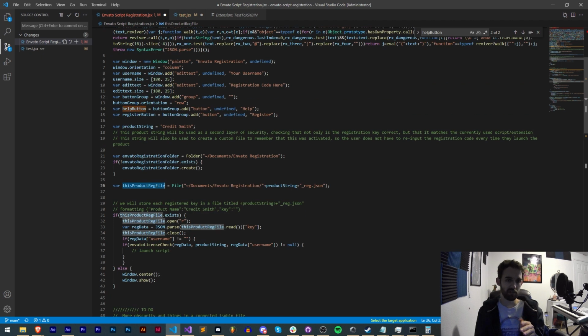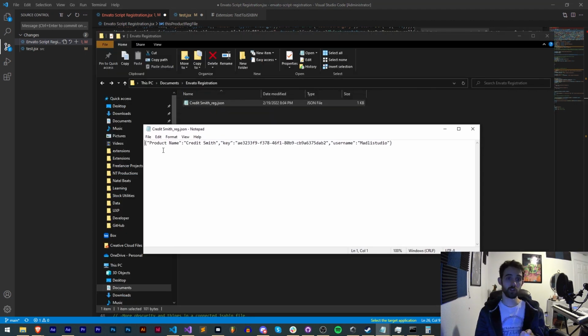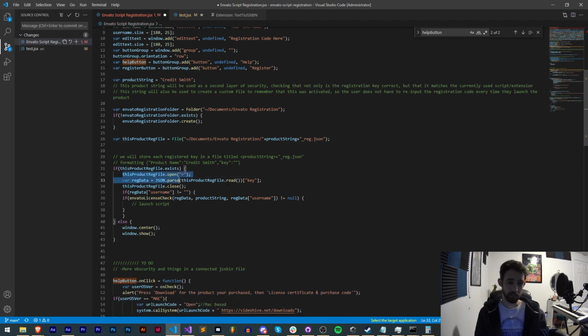Then we're going to create a registration file specific for this product. How is it going to be specific? We're going to use our product string we provided, put it inside the Envato registration folder I just created, and then tack on the suffix reg.json. I already have this one created because I just activated it, and what this is going to contain is all the three steps of information we need to verify: the product name, the key they entered, and the username.